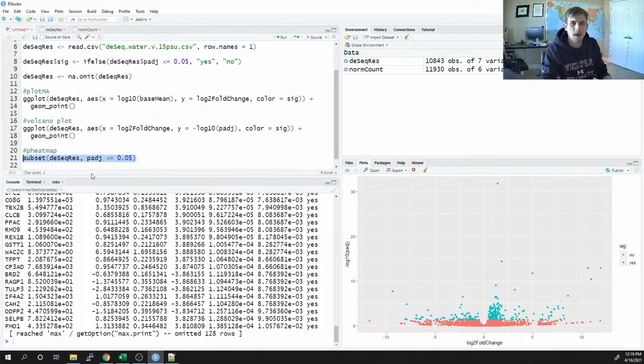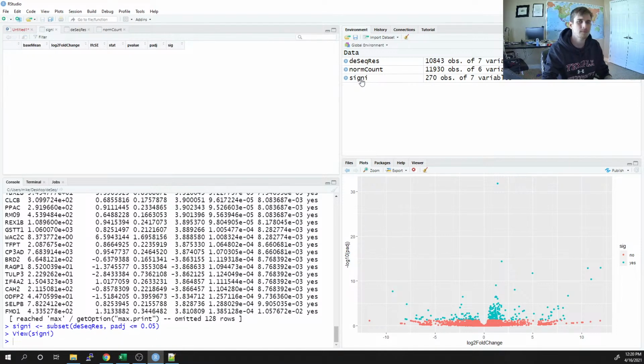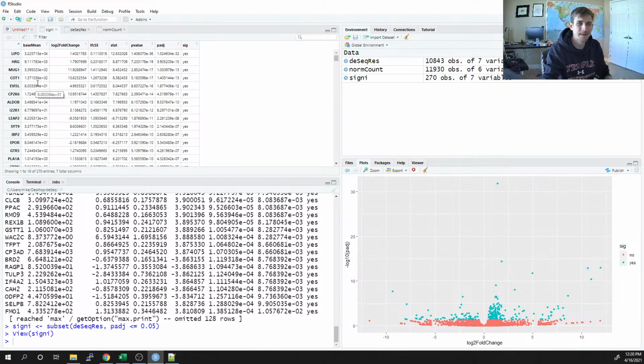Fine. So I need to save that. I'm just going to save this as signi. Okay, right, and so now if I look at signi, it's just the significantly differentially expressed genes in this data set.